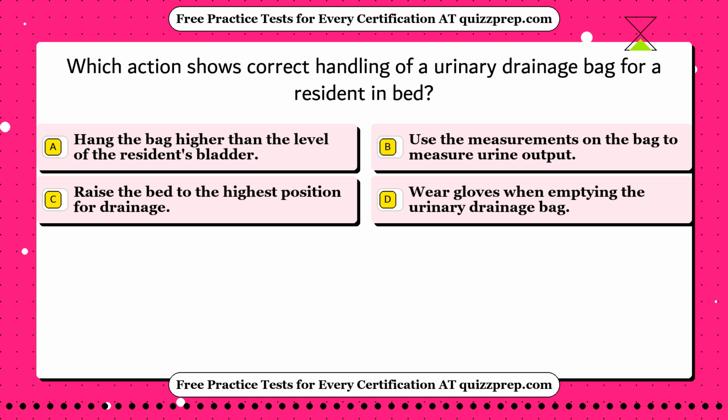Option A. Hang the bag higher than the level of the resident's bladder. Option B. Use the measurements on the bag to measure urine output. Option C. Raise the bed to the highest position for drainage. Option D. Wear gloves when emptying the urinary drainage bag.